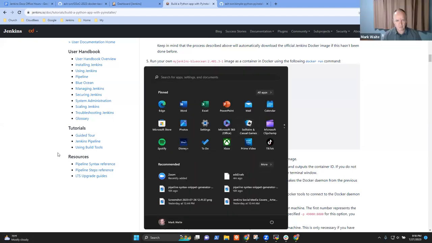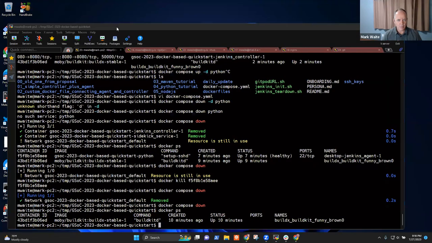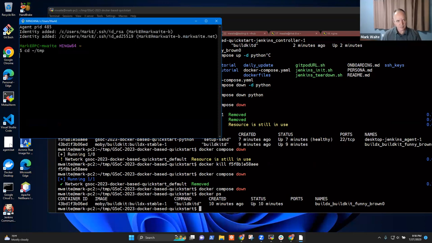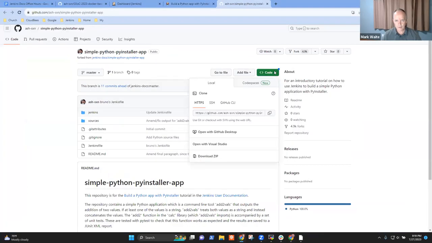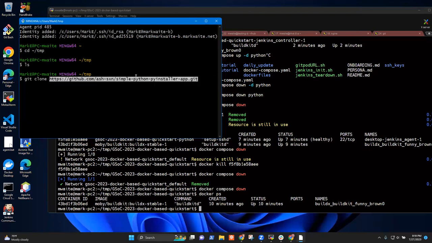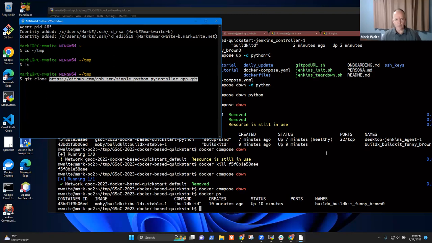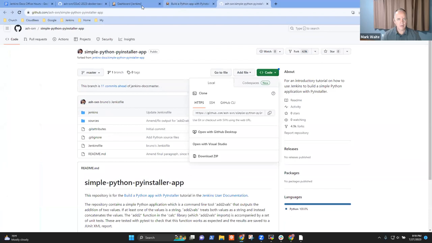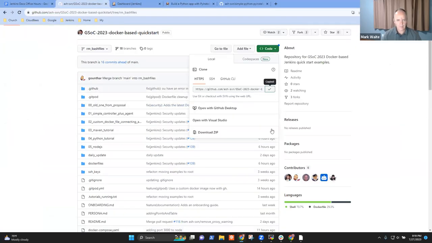Great. Okay, so let's bring up a Git Bash. Nope, that's not it. Okay, let's get that. Here is the source code. This is for the simple Python app. Oh, and you want to use something different? We'll need to clone the whole quick start. Right. I'm sorry. You're right. I see. Yes. Pay attention, Mark. Very good. Let's do that. So we need this one. And we'll need a different branch.